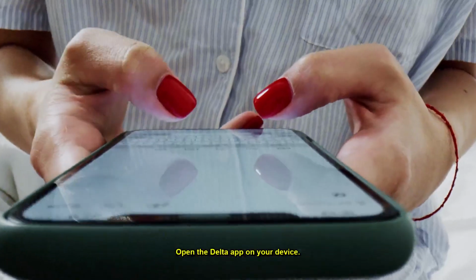Open the Delta app on your device. Navigate to the portfolio section. Look for the option to import an address. Click on the address import option.